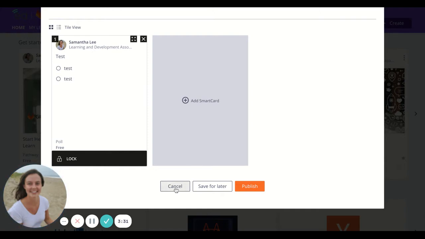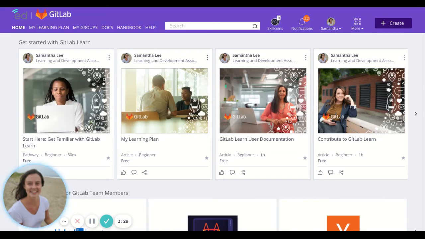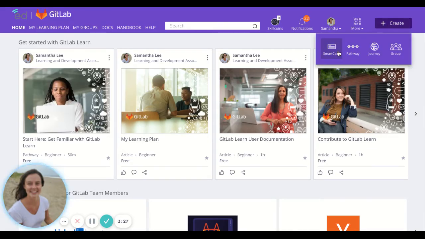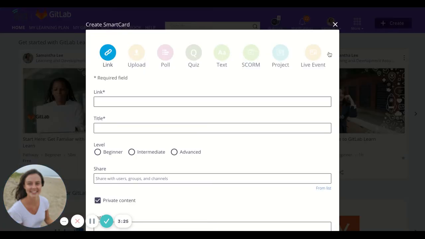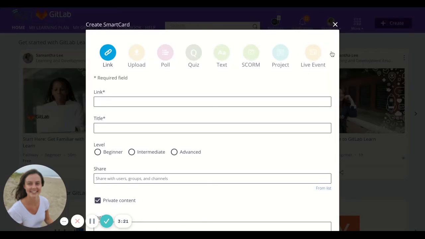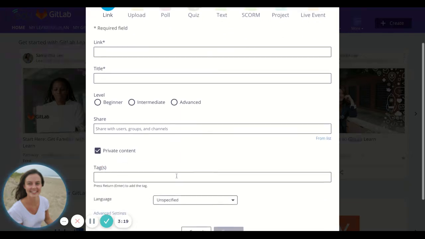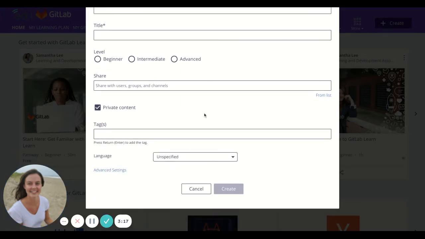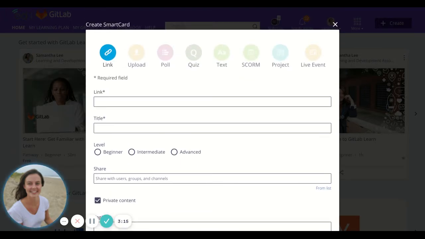The opposite of this case is when you are creating smart cards independently from a pathway or a journey. So if I go to the Create button and I click Smart Card, any smart card that I create from this section is going to be discoverable across the entire platform.